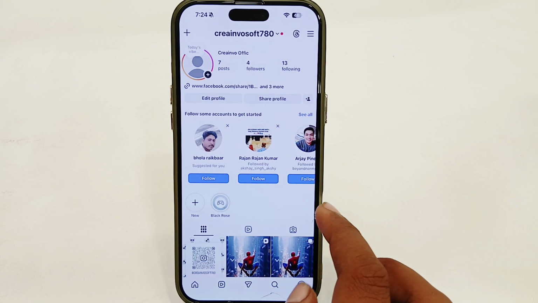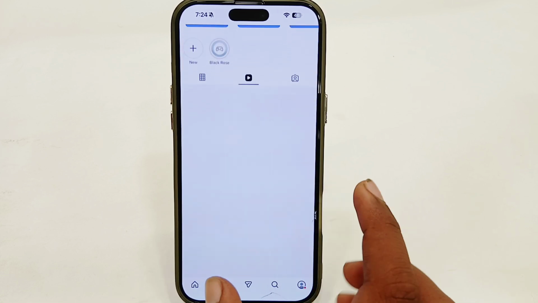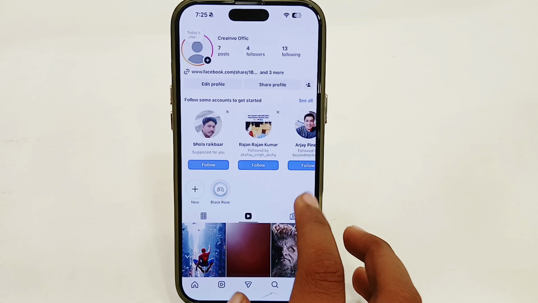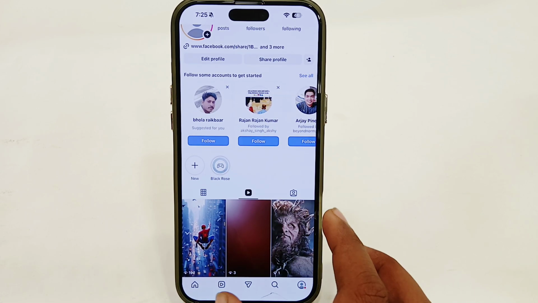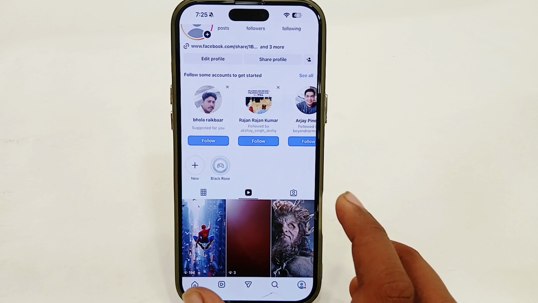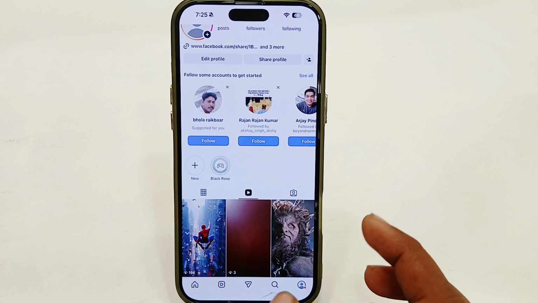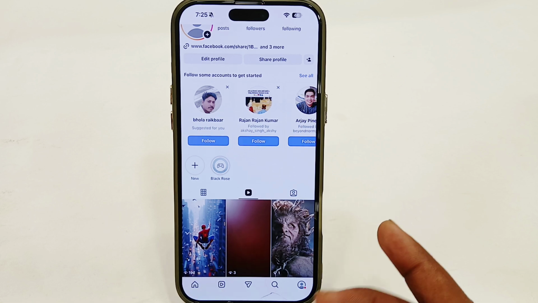After posting your video, you'll see this IGTV option in your profile, showing that the video you have posted has been posted as an IGTV. So in order to post an IGTV video, you have to post a video longer than 1 minute, or at minimum more than 1 minute. In this way, you can easily upload an IGTV video on your Instagram profile.